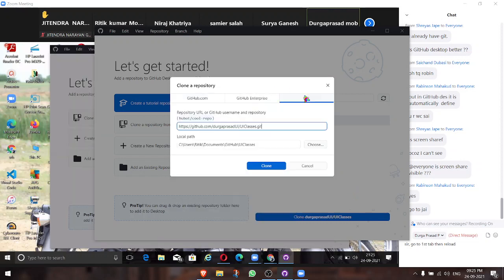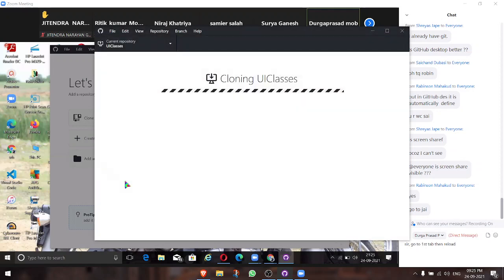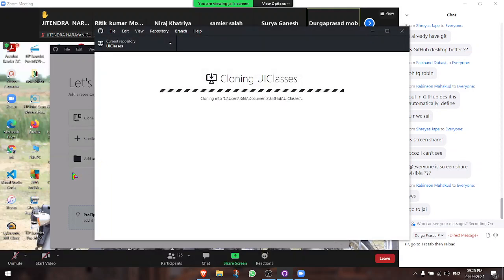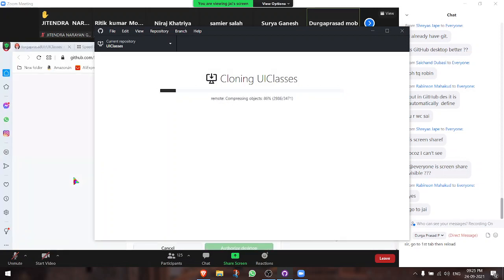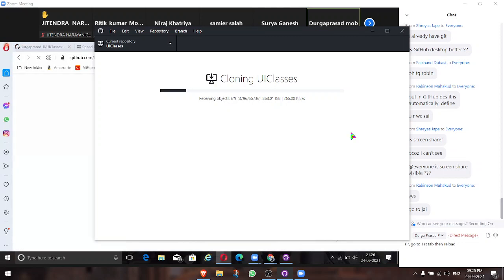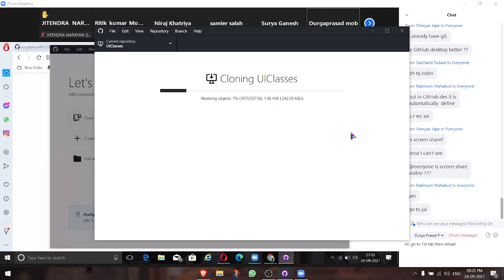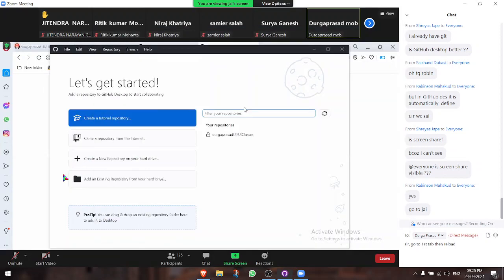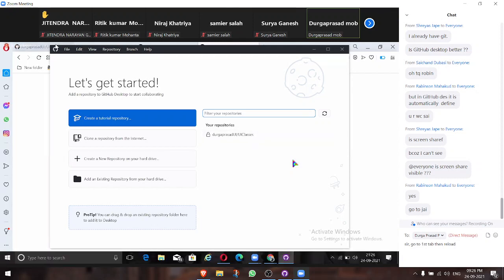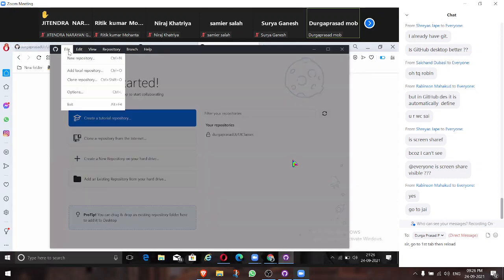Okay, go to the URL. Now you can go for sign in here. Continue with browser. Okay, go down. Open GitHub desktop. Okay, now you got filtered. Now you are able to see the repositories. Now go to the file option again. On the top, file option, clone repository.